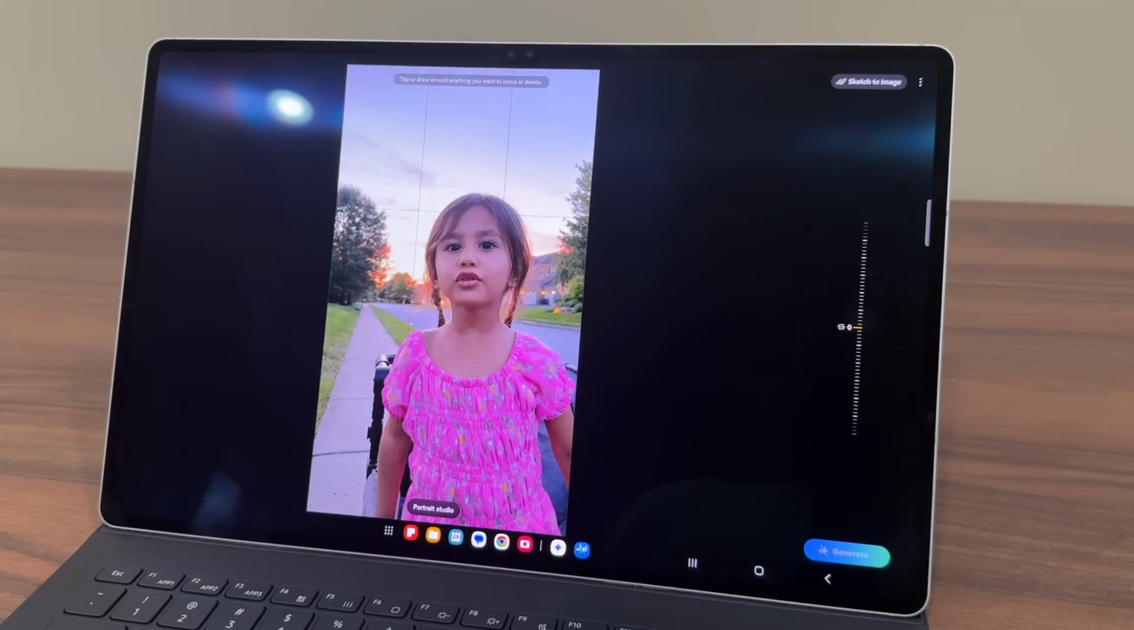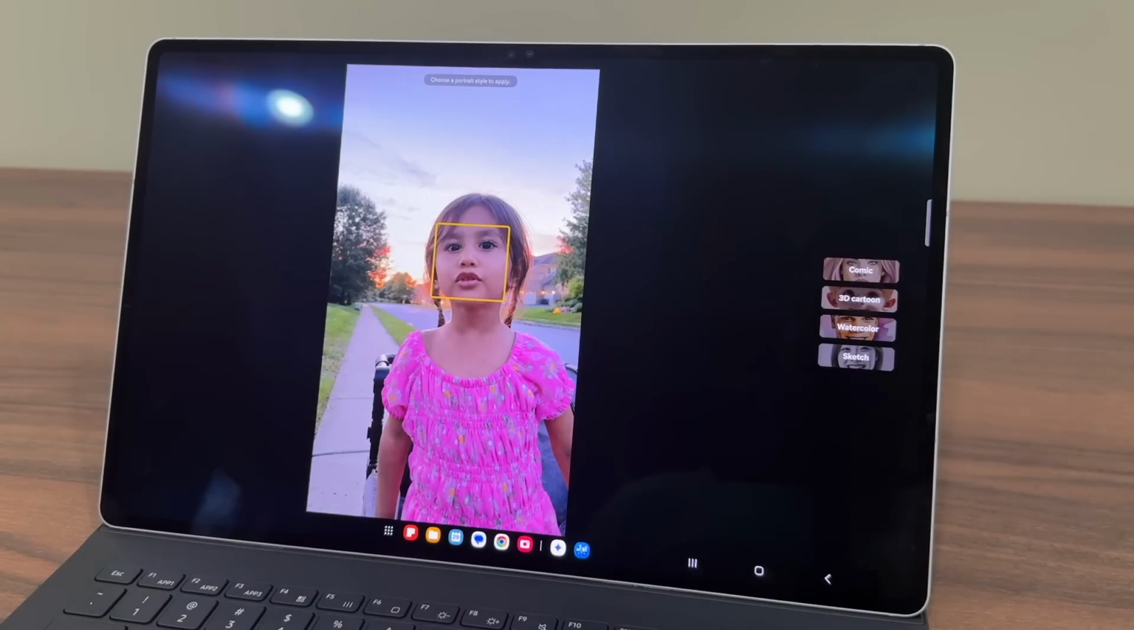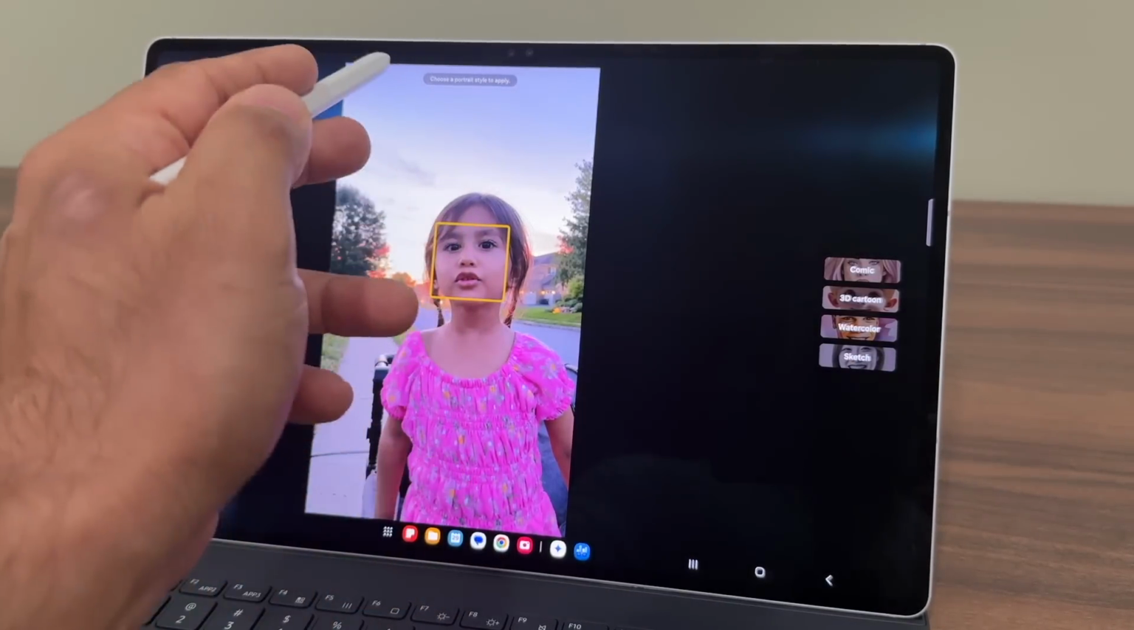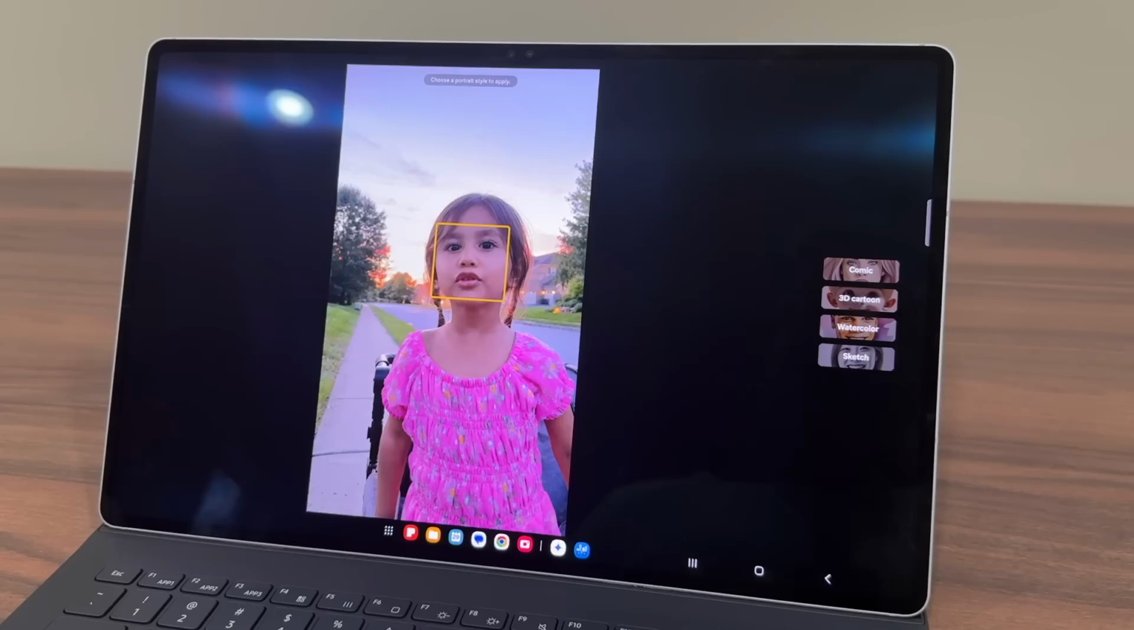So you have a couple different options, but my favorite, and this one is just purely for fun, is to go to Portrait Studio right over here. And then what you're going to see is the square around the face of a person. If you have multiple people, you're going to see squares around multiple people. You can tap on the one that you want to apply a style to. Now, in this case, it's going to be her.